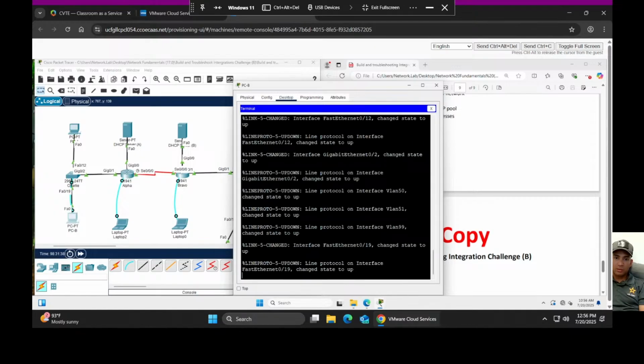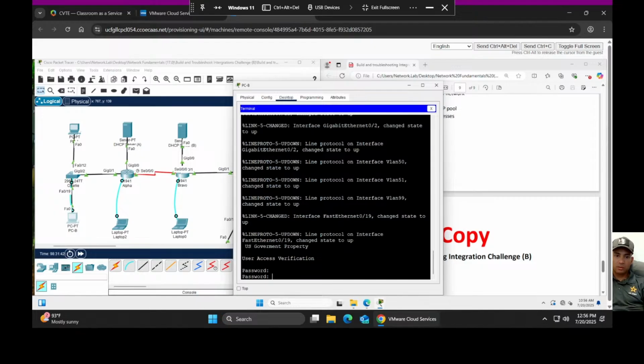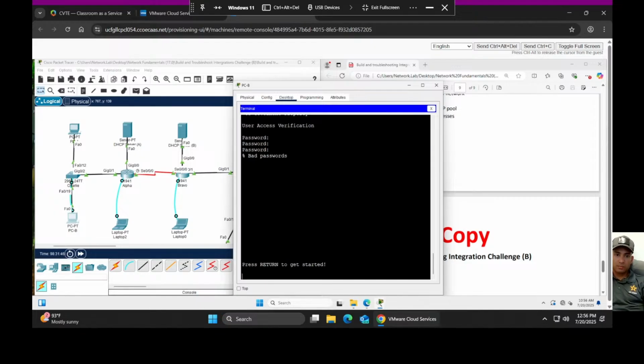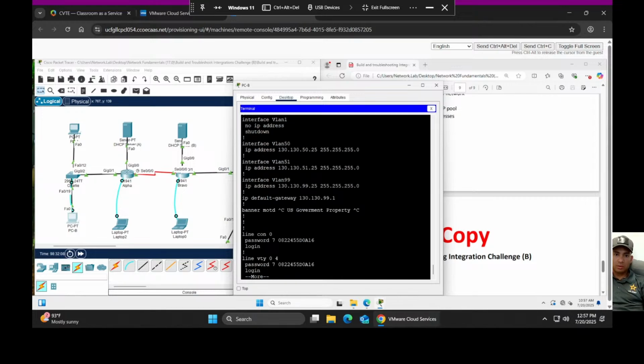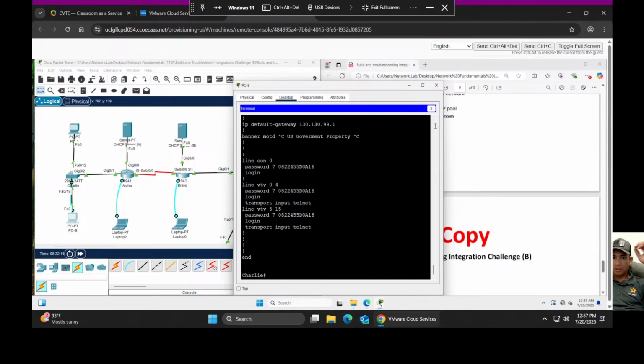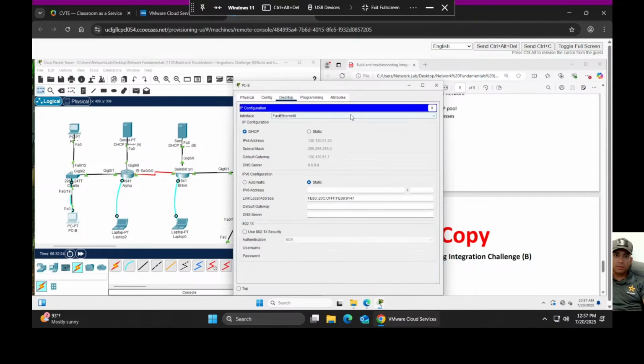Let's go on, look, yeah, for enable, for show run, and it looks like we've already got some port security going here. All right, so we are good. Now we need to do IP configuration. Normally these won't already be assigned, but we'll go static to DHCP and it should say successful, yes.